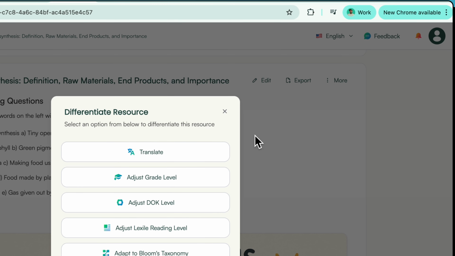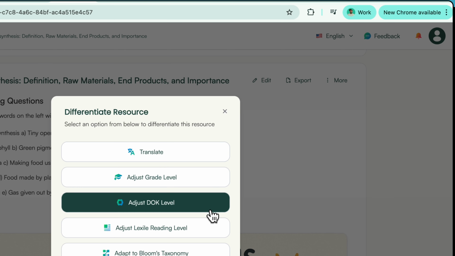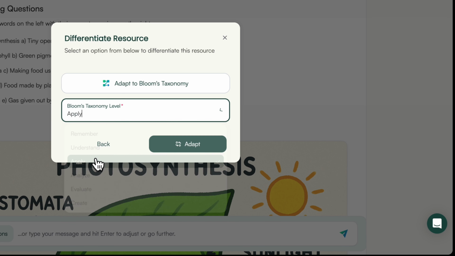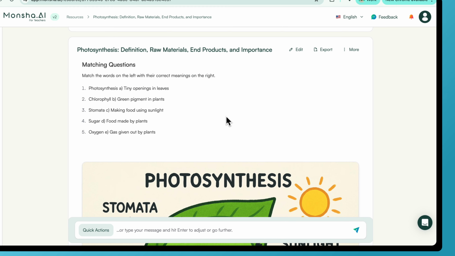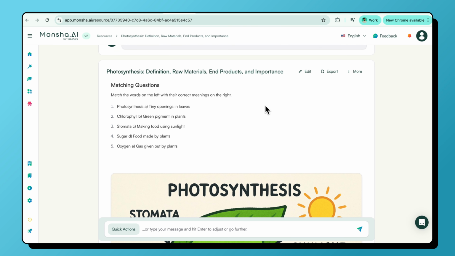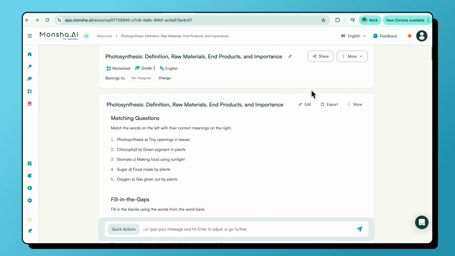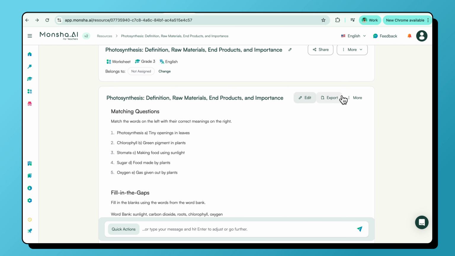You could also differentiate it, translate it, adjust the grade level, or reading level. For example, if you click here and select another Bloom's taxonomy level and click adapt, it would create a new version right below the output. And you could do these operations like edit, export, and differentiate on each output. For example, I just did that in the second output, but you could also do the same for the first output or initial generation as well.